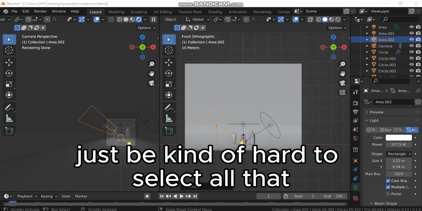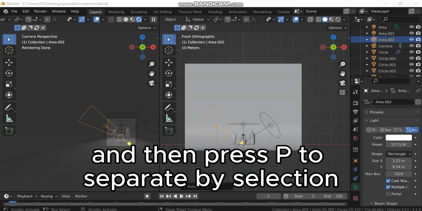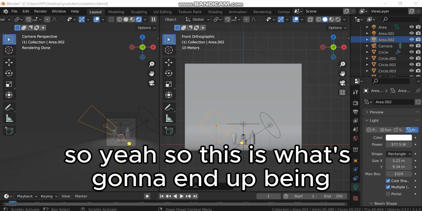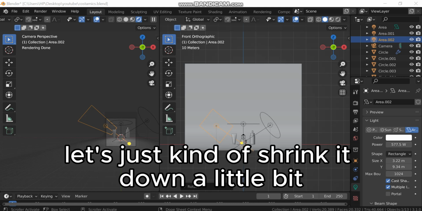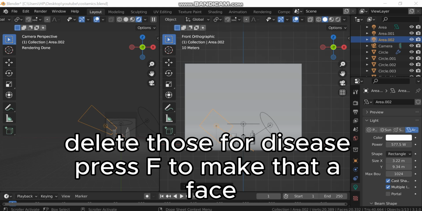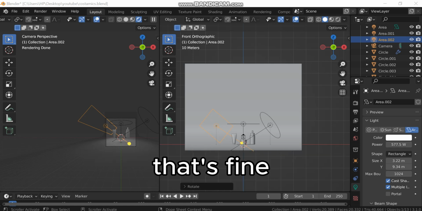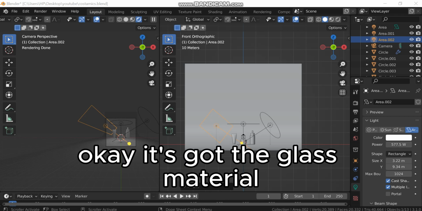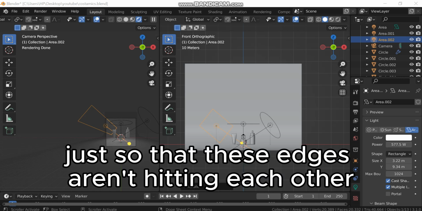So yeah, with that there, that is the glass object I'm editing. So what I can do is click the bottom and press Control plus to grow that selection. So now I can select the interior, because if you didn't do it that way, you kind of have to remove the lid and it would be hard to select all that. So I want to press Shift D with that selection and then press P to separate it by selection. And then now I have a new object in there.